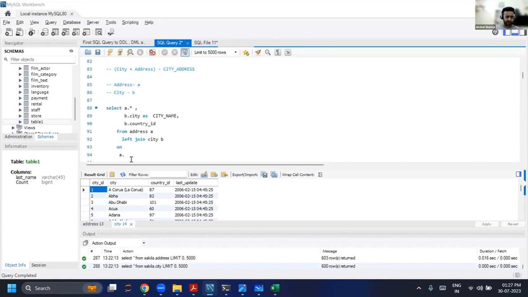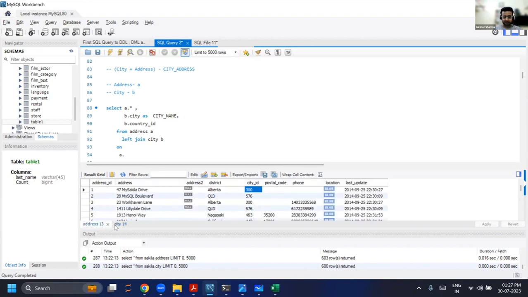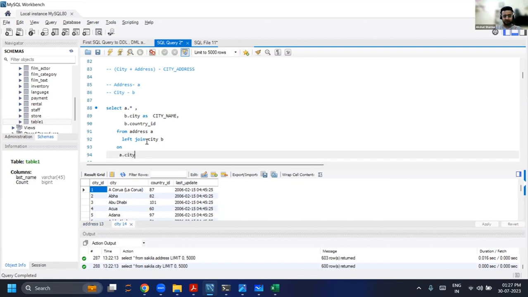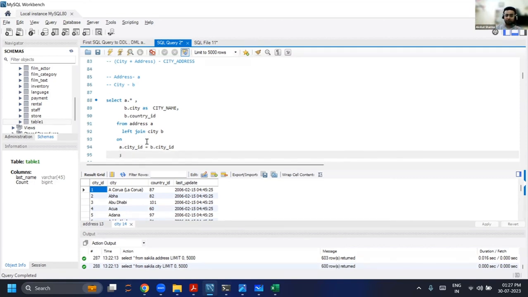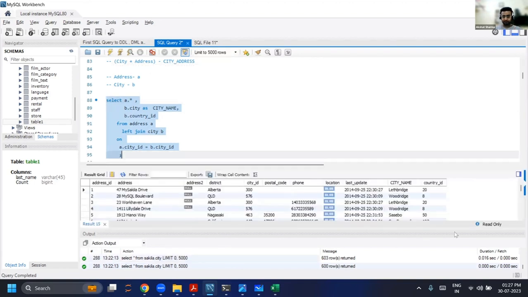Prem, you're correct. Both the tables have city ID. So a dot city ID equal to b dot city ID. What does that mean? When table A's city ID is the same as table B's city ID, please join that row. That's all. Semicolon. So you have written a join condition. And when you run it, you will get the city name and the country ID.